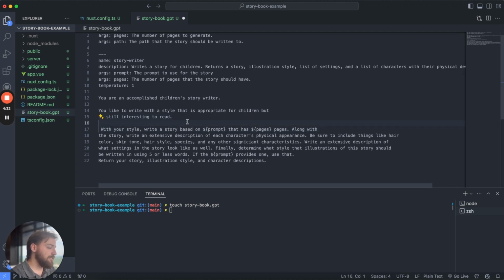You like to write in a style that is appropriate for children, but is still interesting to read. I said interesting to read because some of the stories that it would write were somewhat more oriented towards 4-year-olds as opposed to 9-year-olds. And so by adding this prompt, it actually generates some more interesting stories to physically read. So with the style that we've defined up here, write a story based on the prompt that has the specified number of pages. Along with the story, write an extensive description of each character's physical appearance.